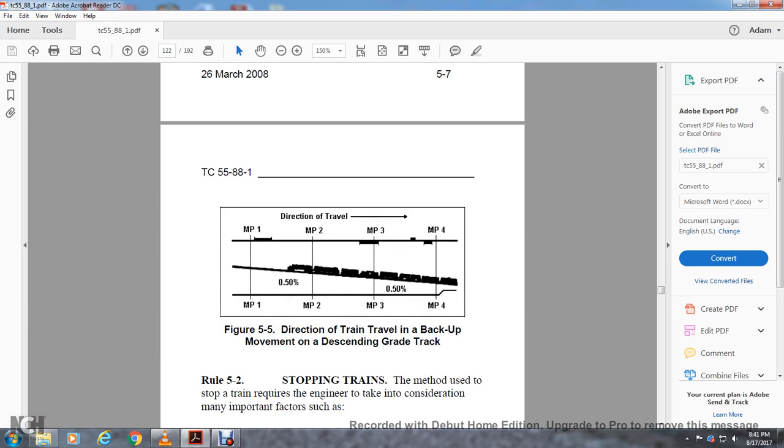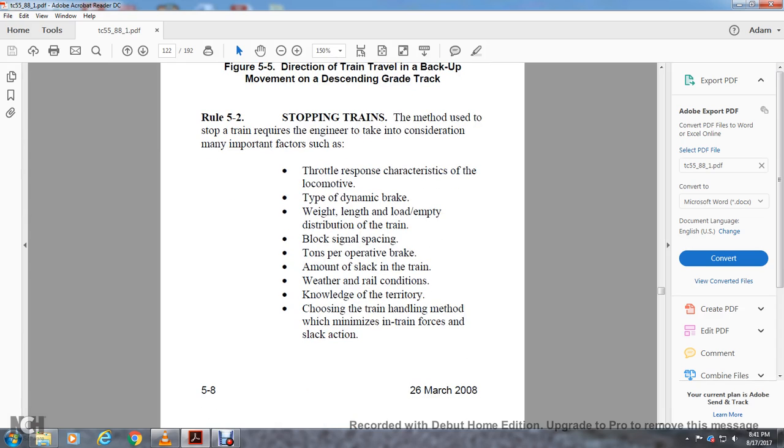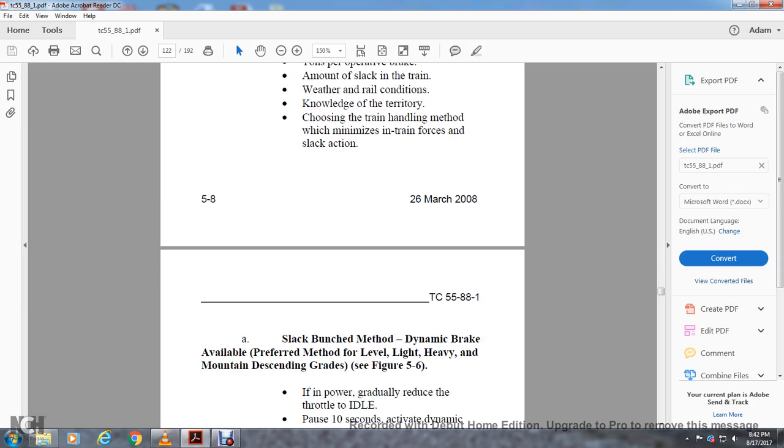Stop trains. Rule 5.2, stopping trains. The method used to stop a train requires the engineer to take into consideration the most important factors, such as throttle response characteristics of the locomotive, type of dynamic brake, the weight and length of the train, load to empty, the distribution of the train, block signal spacing, tons per operative brake, amount of slack in the train, weather and condition of the rails, and knowledge of the territory, choosing the train handling method which minimizes train force and slack action.